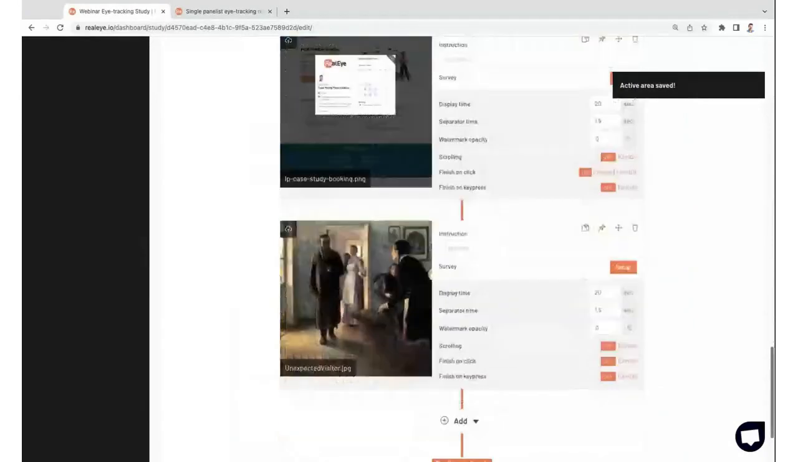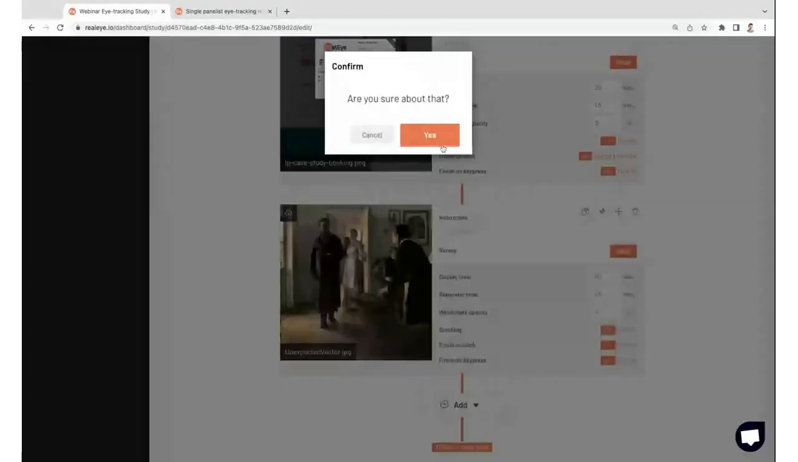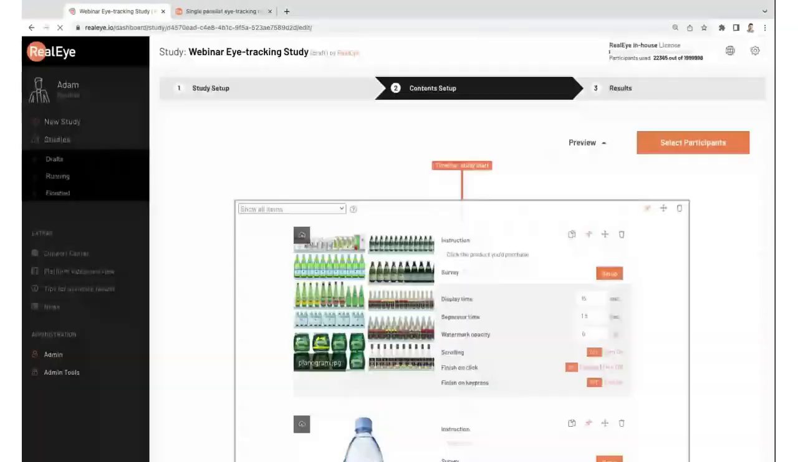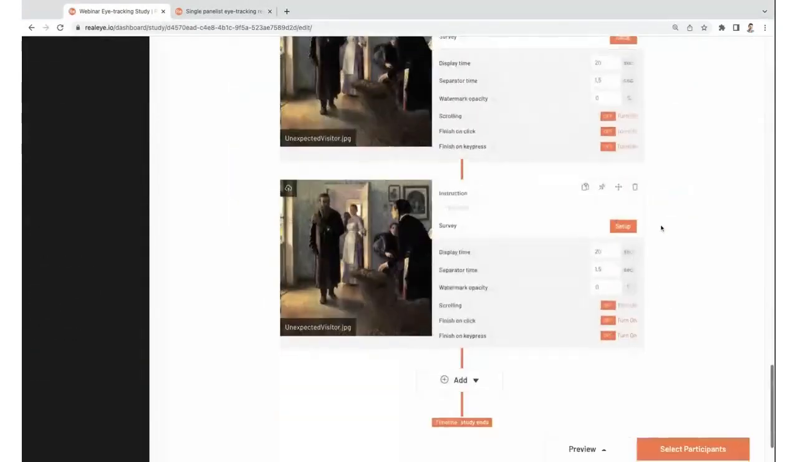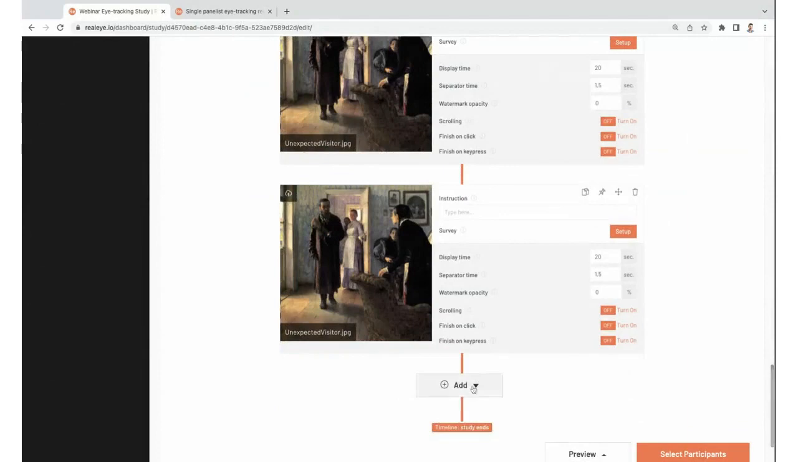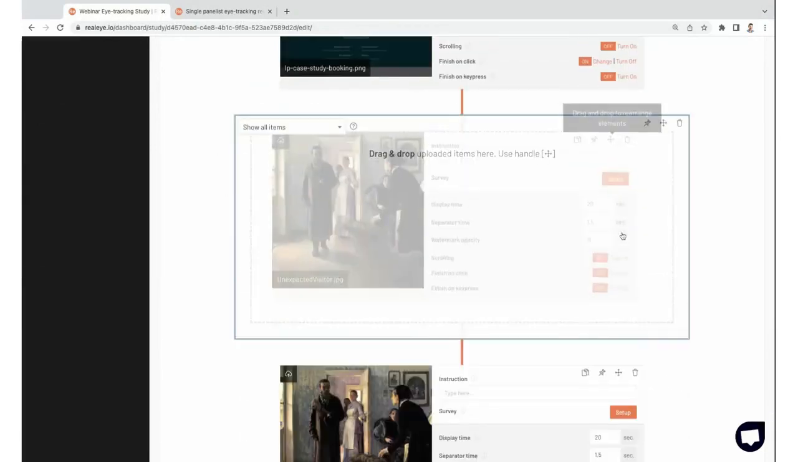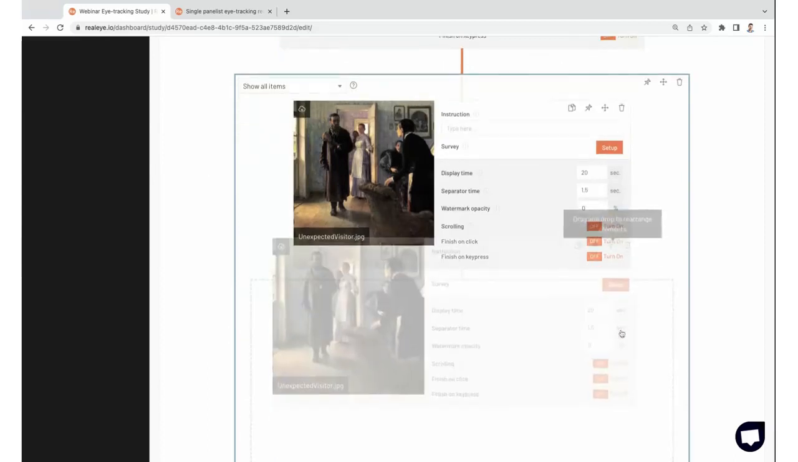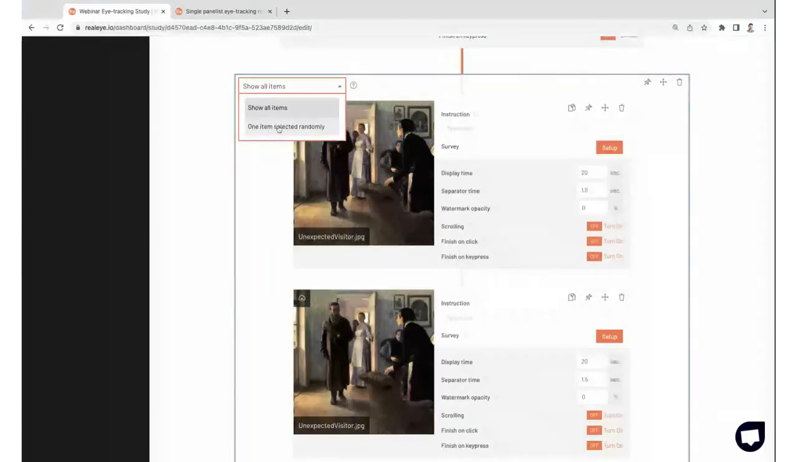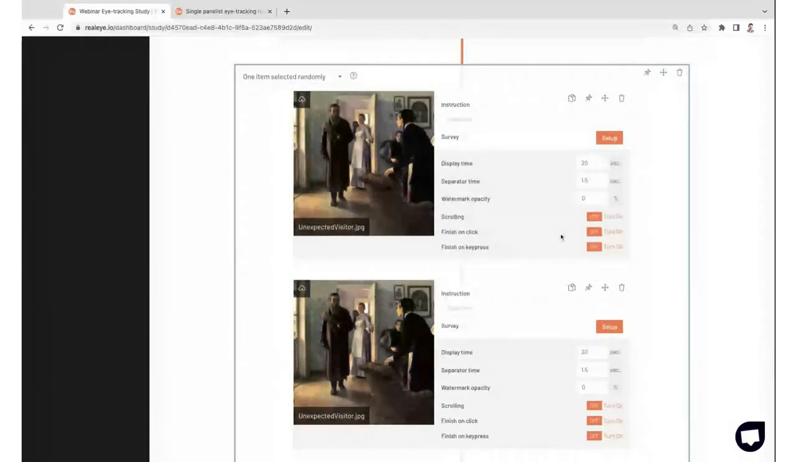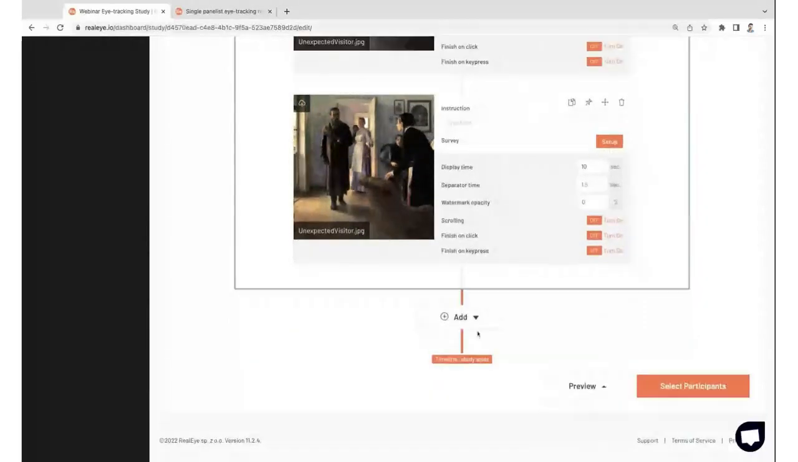And the last one is the test for the different situations when it comes to different instructions. It's called ERBUS. So let's put both of the images, select one item randomly again, and the display time was 10 seconds. So I guess that's it. One more thing, I forgot to add 2 videos because there was also an A/B test for videos. So let me add them.